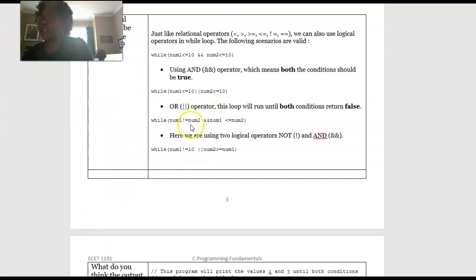All right, back to our lecture notes. So here's the next question. Can logical operators be used in the test condition? So just like relational operators, we can also use logical operators in our while loop test conditions. Some of the following scenarios are valid. You can use a logical and. You can use a logical or. You can use not equal to and. So you can use any of the logical operators, just like you could use the relational operators.